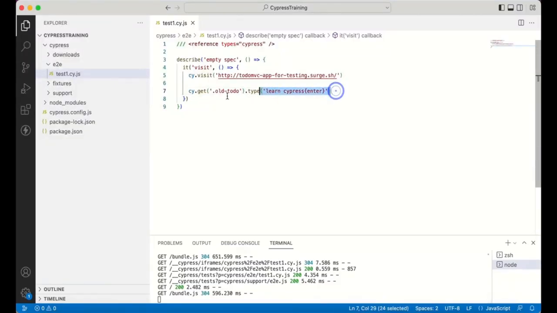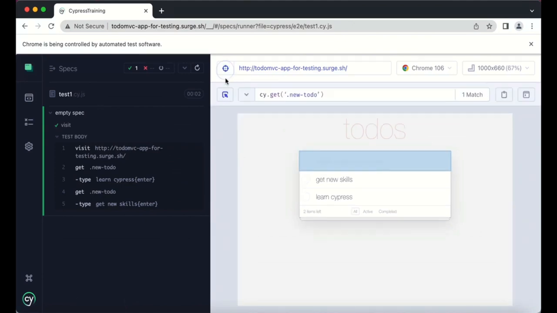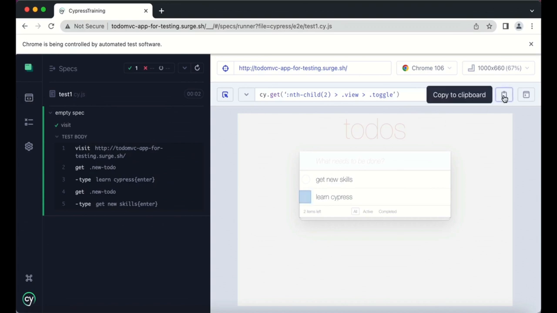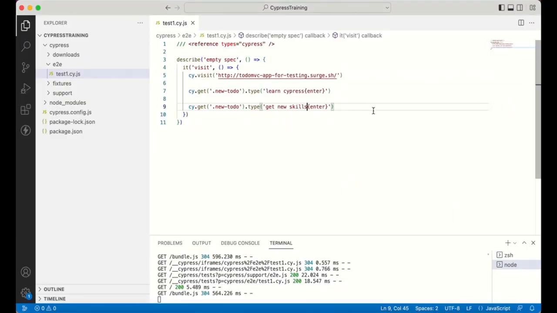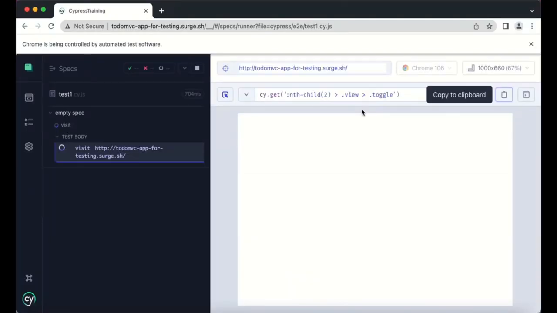Back to our code. I will add a new item to the list, get new skills. Now we have a list of two items. I select the radio button and copy the element. Paste it in the code and add .click. After saving, I can see the element selected.